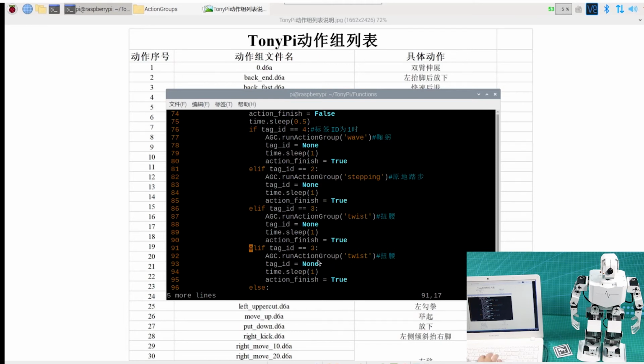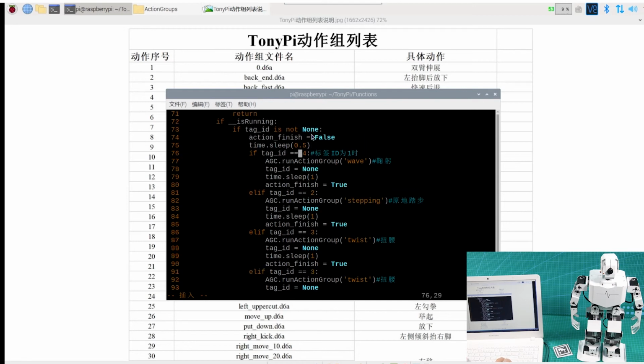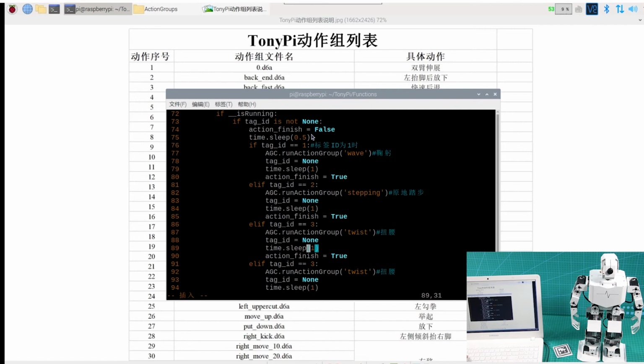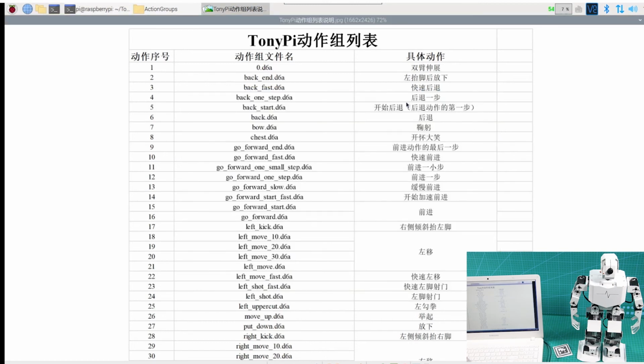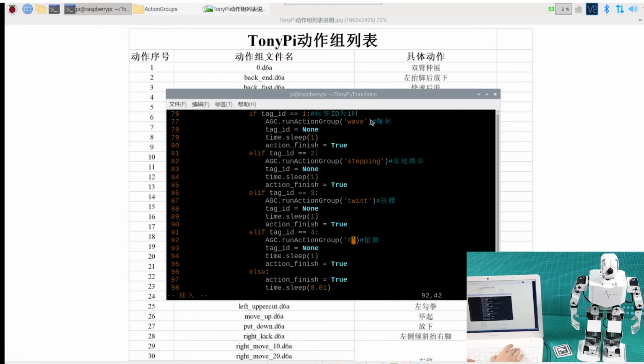Next step is to modify the copied code. Enter I to enter the editing mode. We need to modify the digit 4 to 1. Then here revise the tag ID to 4. TonyPi will execute the back action when detecting tag ID 4. We can refer to the TonyPi action group list to find the corresponding names of the action group. Therefore, we modify twist to back. The modification is complete now.